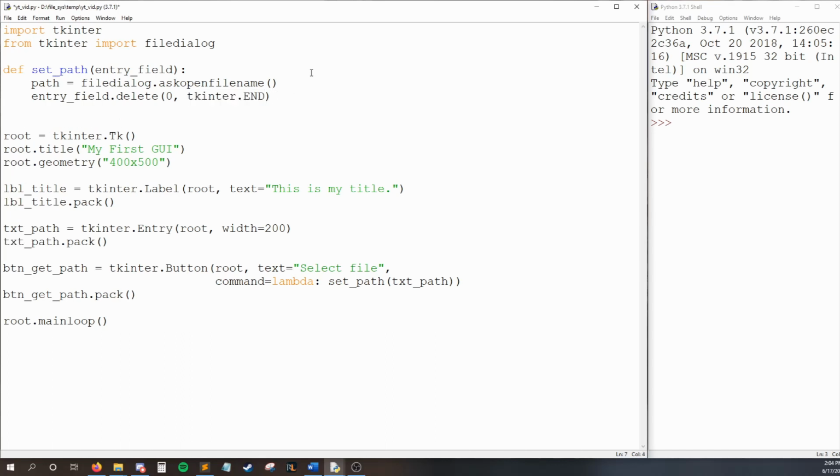Now, to insert information, we say entry field.insert. And I want to insert at the beginning of my entry field, so at 0. And the thing I want to insert is the path. And that's all. That's all we need to do. So I'll run this and we can see what we've made.